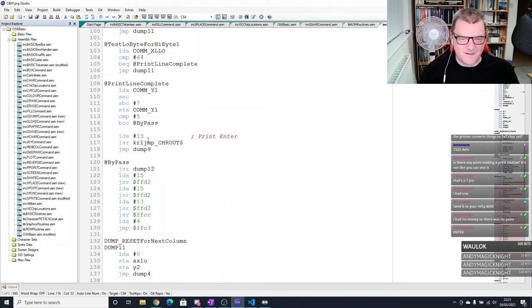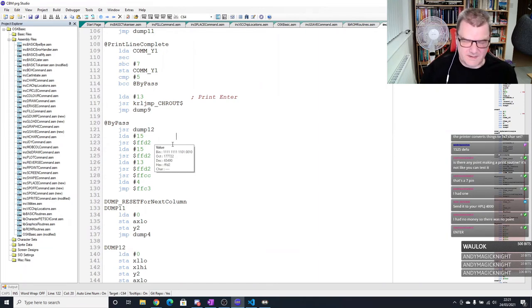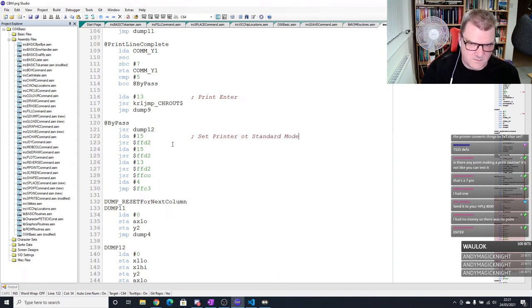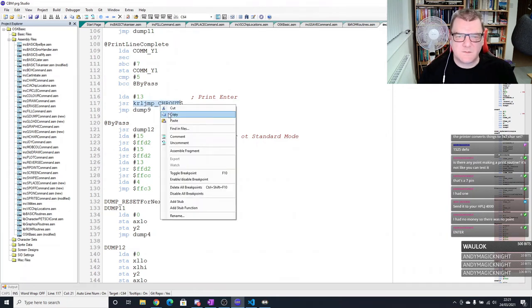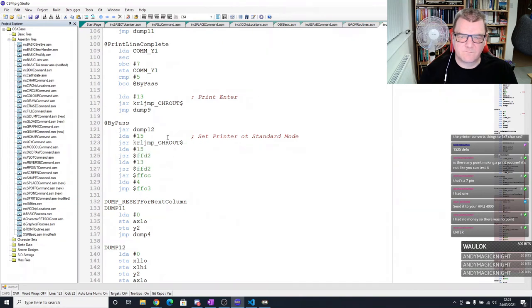Print enter. Right, so we do something and then we're putting it back into standard mode. Set printer to standard mode. And it does it twice. Why am I doing it twice? Must have been a reason. This is carriage return. Enter.